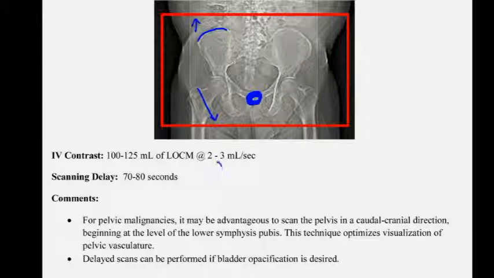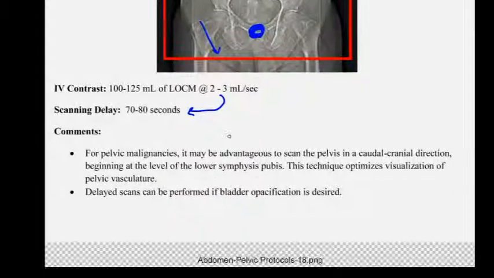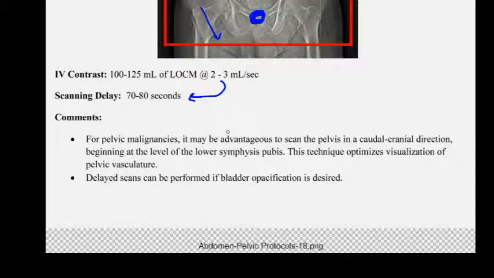IV contrast is going to be 100 to 125 milliliters at 2 to 3 milliliters per second, which translates into a delay of 70 to 80 seconds, which is quite a long time. But you have to remember that we're going in a deeper area of the body, and so because of that, we can afford to wait just a little longer.